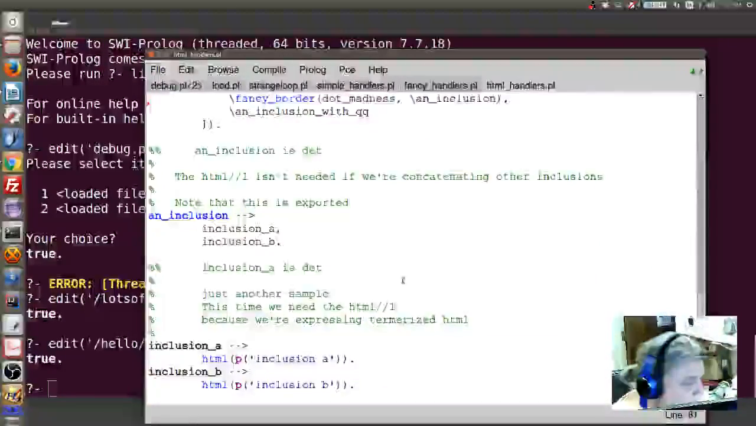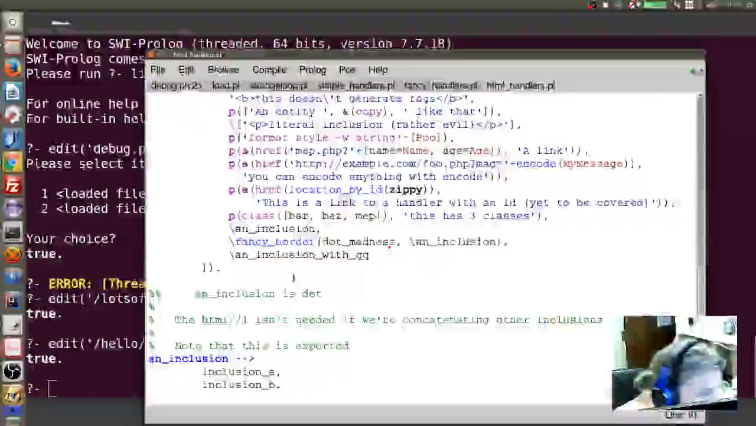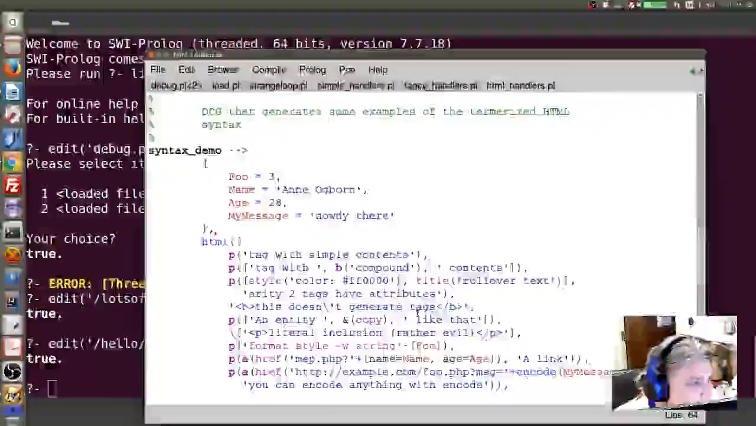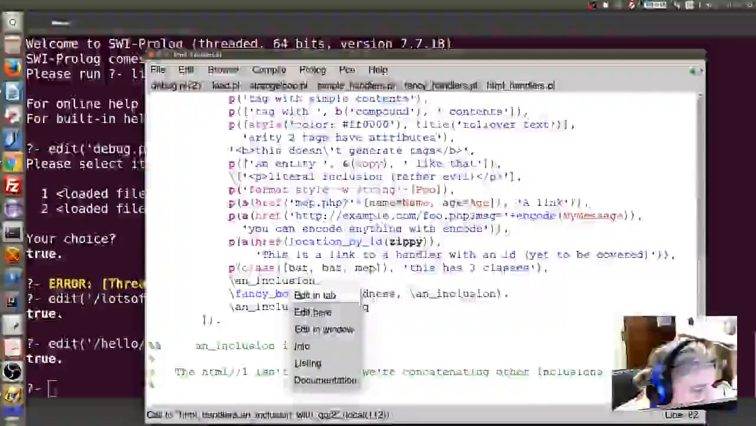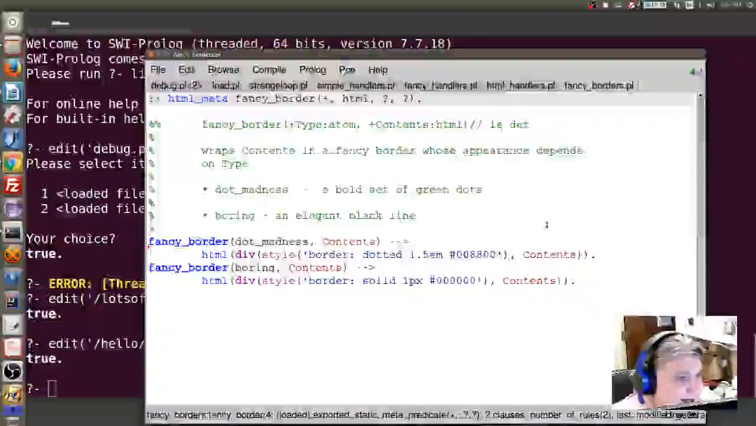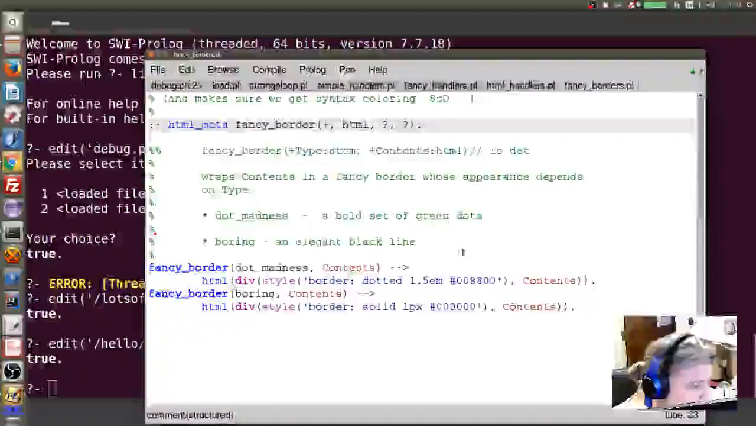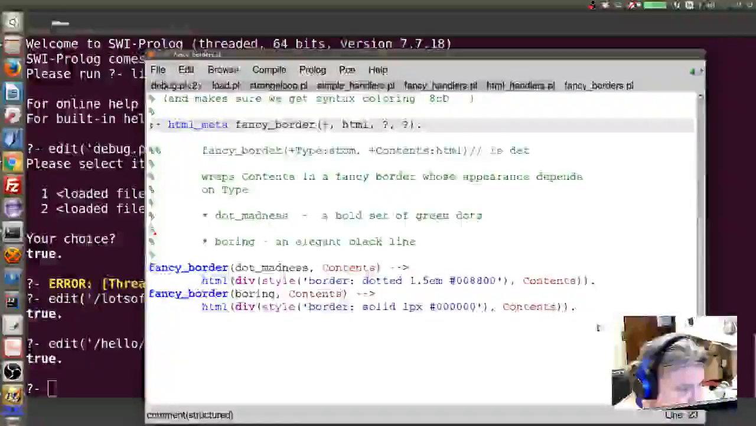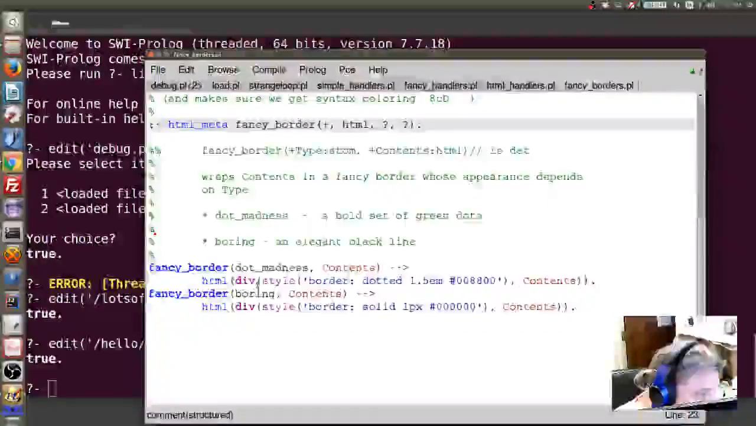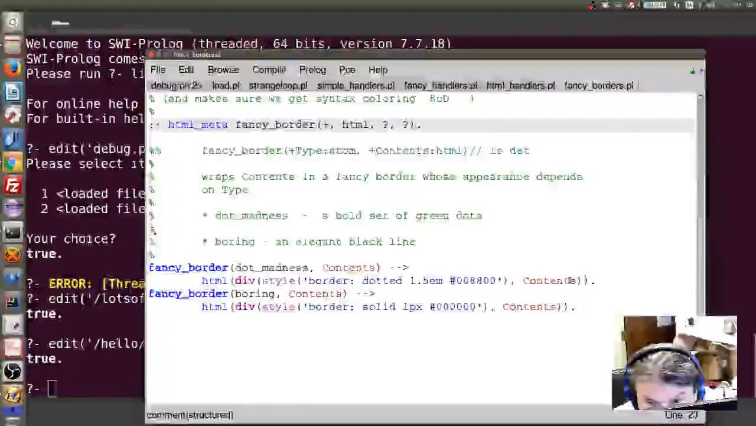Okay, so there's one little problem with this, and that is, this is going to work fine, except that I, of course, want to be a good software engineer, so I stick this in its own module, right? I have the fancy borders module, and fancy borders takes its contents and then makes a div that it styles, and then just sticks the contents in there.